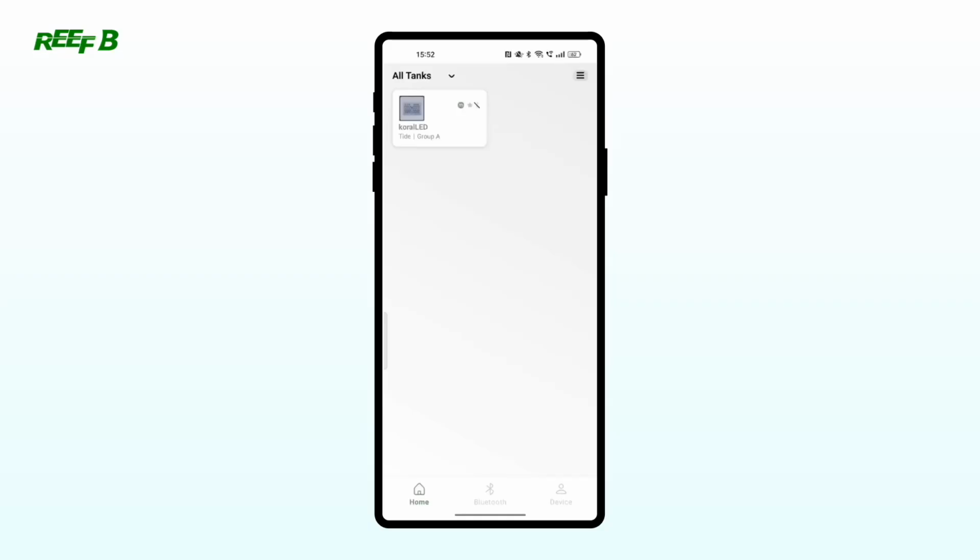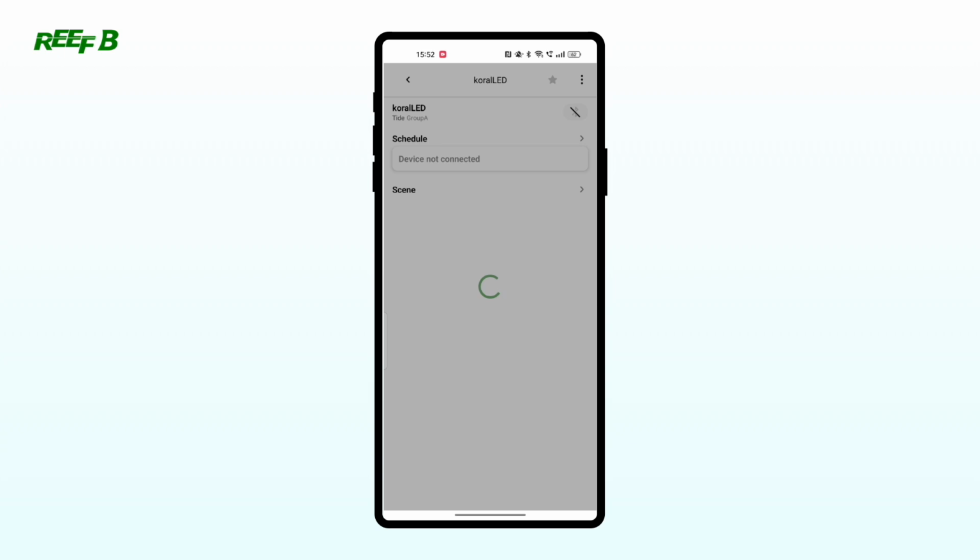First, tap on the koralLED device from the homepage to enter the koralLED main page. Before using the koralLED device, ensure it is successfully connected. If it is not yet connected, tap the Bluetooth icon in the top right corner. When it turns green, the connection is successful.